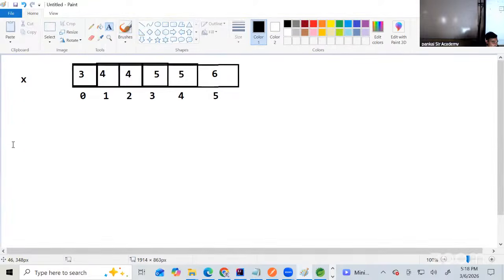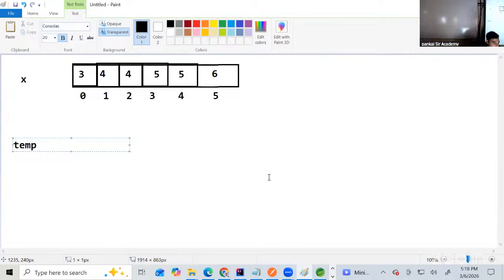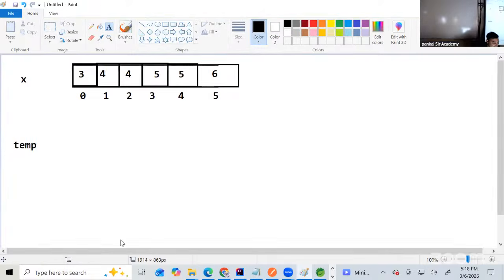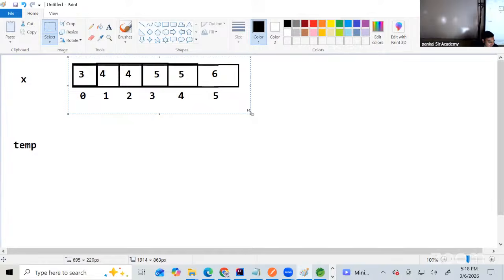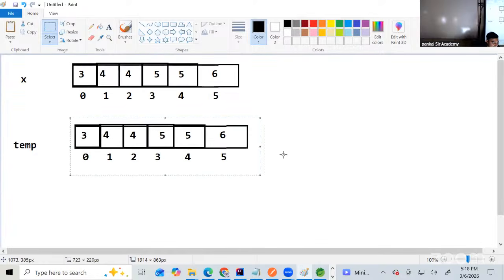First step, I will create one array called temp, and the size of array temp I will keep the same as the size of array X. Can you tell me what is the size of X? It is 6. And what is the size of temp? It is 6. Step 1, create an array of the same size, which we have done.